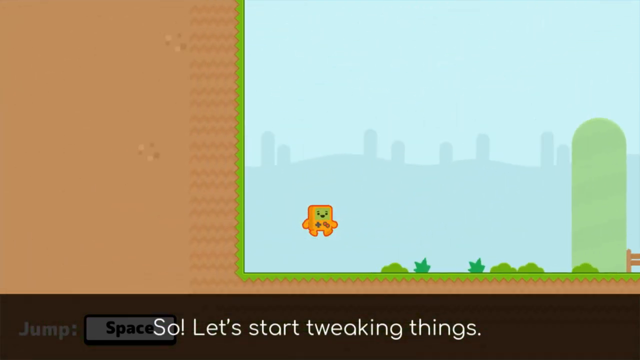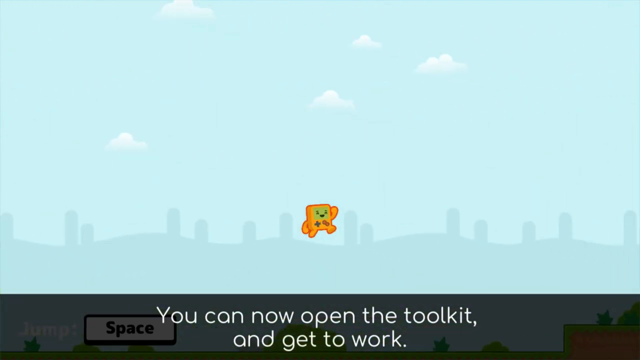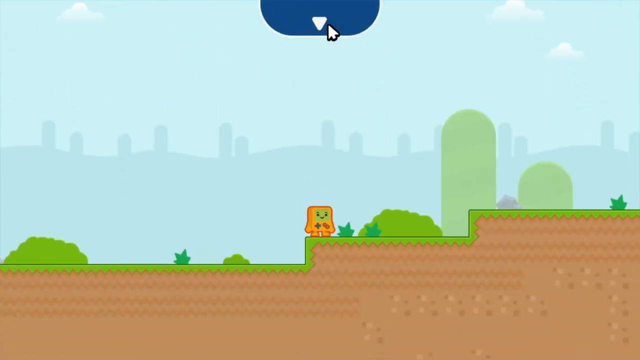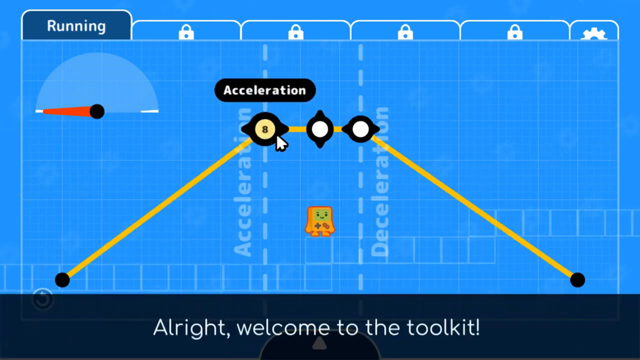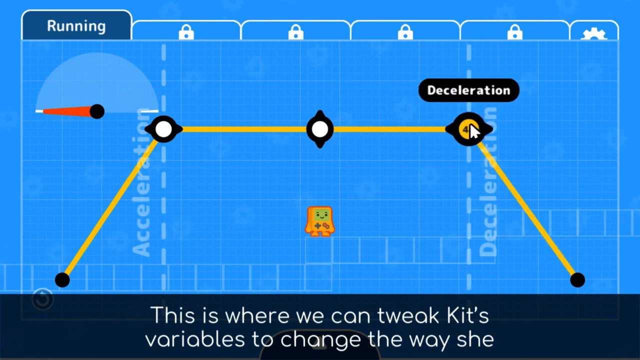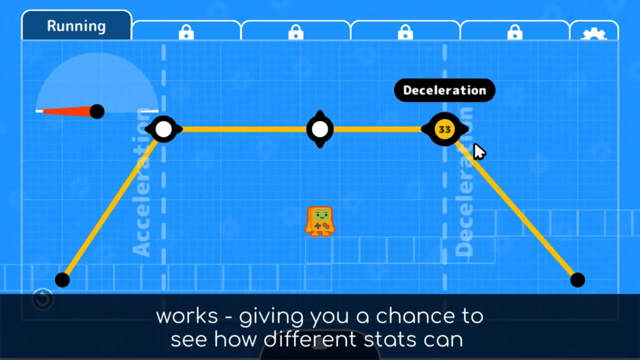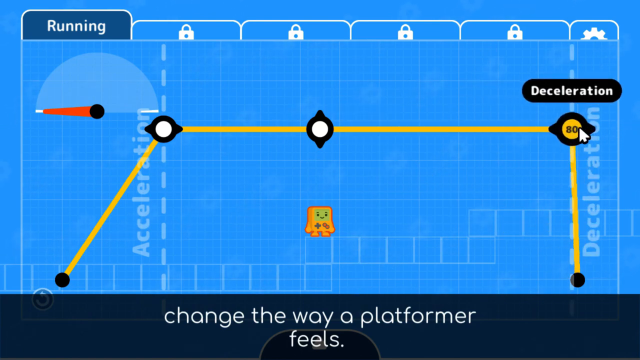So, let's start tweaking things. You can now open the toolkit and get to work. Okay. Alright, welcome to the toolkit. This is where we can... I love that they let you fidget with stuff as Mark is explaining stuff. Having a chance to see how different stats can change the way a platformer feels.